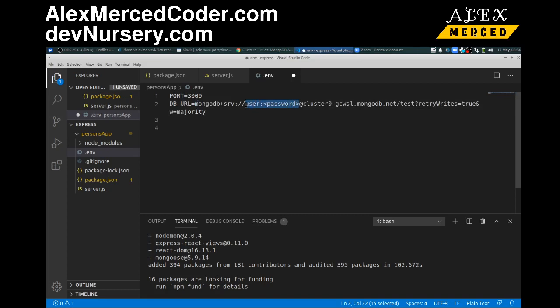So let's say your username is Bob, this becomes Bob, and if your password is cheese, this becomes cheese. It'll walk you through, but make sure you change this. You're not going to see me change it for confidentiality reasons, because I don't want you using my account. Then here you can put the name of the database, so you can replace this with tests. I'm going to replace it with projects.